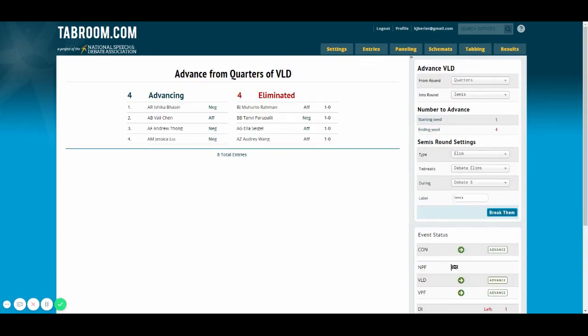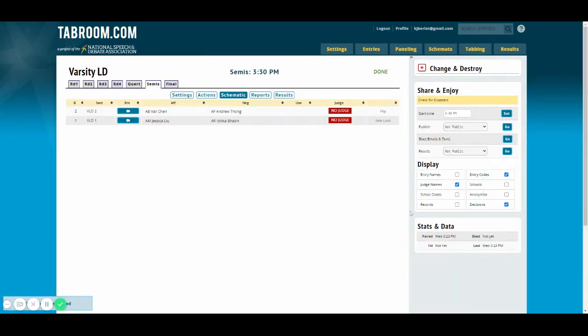And when we auto-advance, it tells us who are the 4 who won and who are the 4 who lost. And so it's a semi-round, and we can break them. Now, if we wanted to look at the records just to make sure, we have a 4-0 hitting a 3-1. If we still had 2 4-0s and 2 3-1s, they probably wouldn't wind up hitting that way. Notice also this one is a side lock because Jessica and Ishika debated earlier.